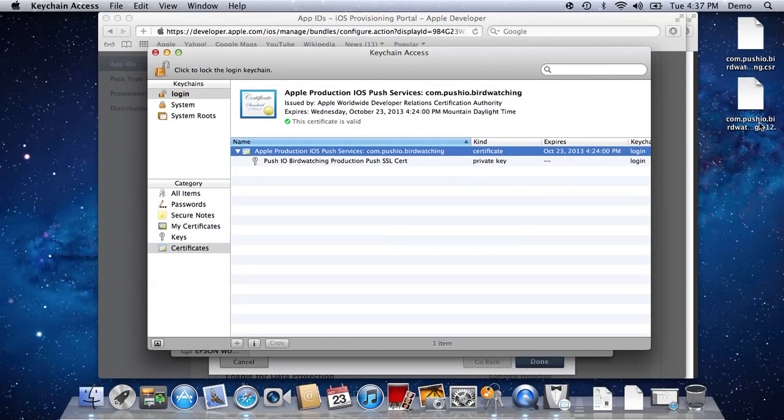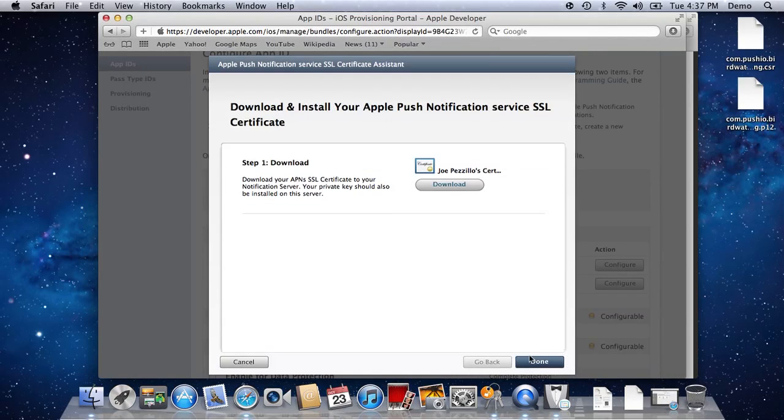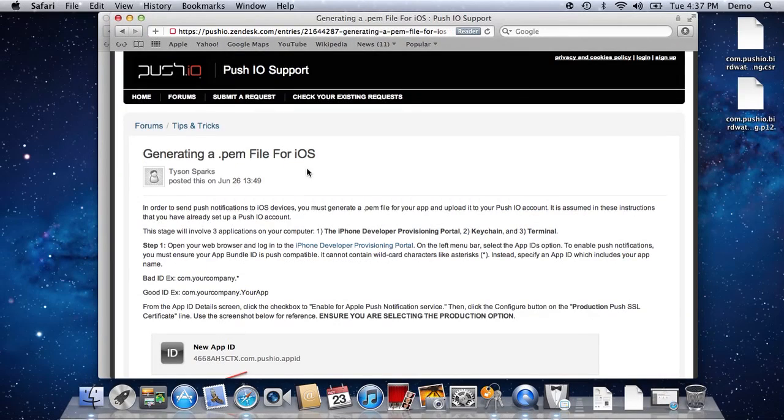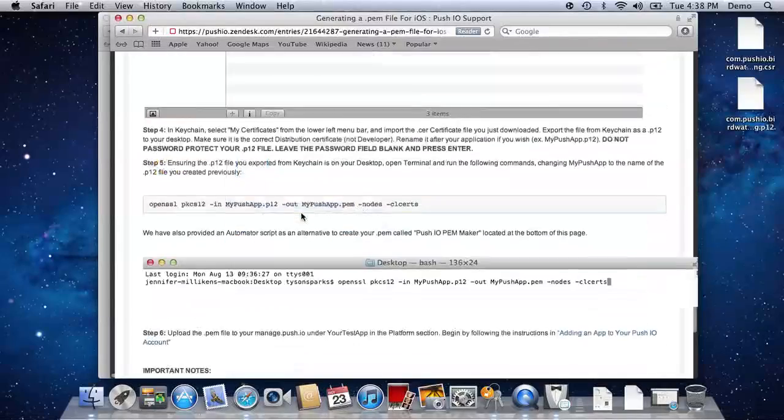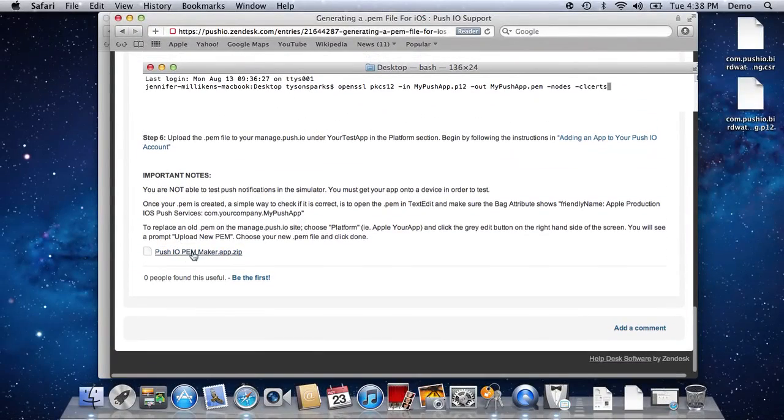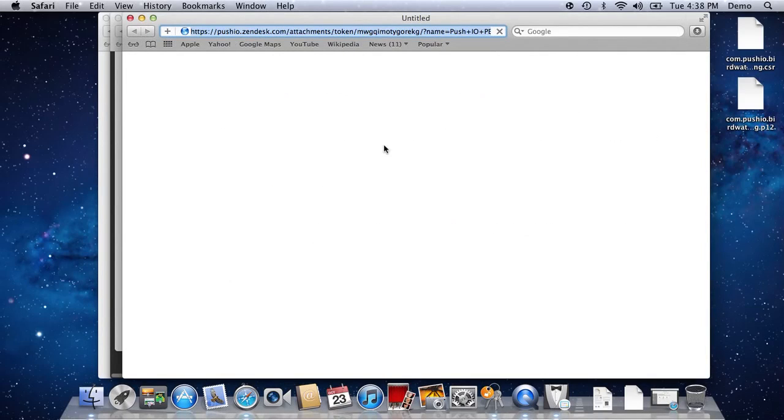All right, now after all of that, finally, we're going to actually make the PEM, which we do by converting this P12 that we just exported. We have an Automator action that you can use, which you will find on that article on the support site under the Generating a PEM File article all the way at the bottom. Let's scroll all the way down, and you'll see push.io PEMmaker app.zip. I'll click on that. That downloads it over here into downloads.